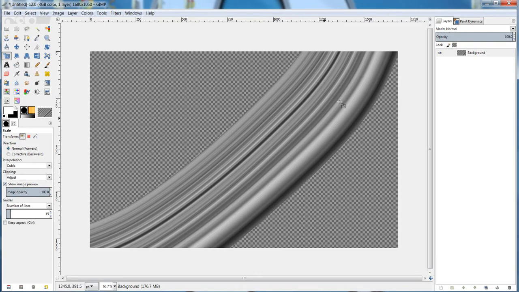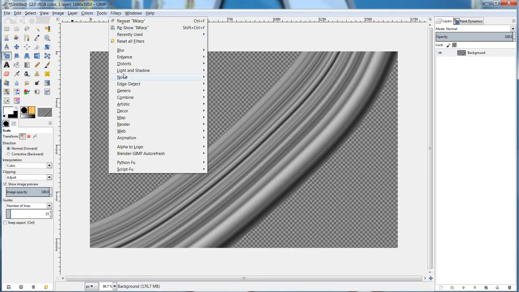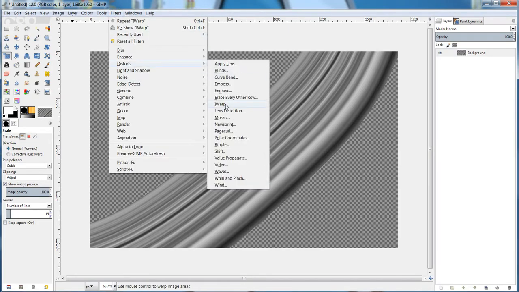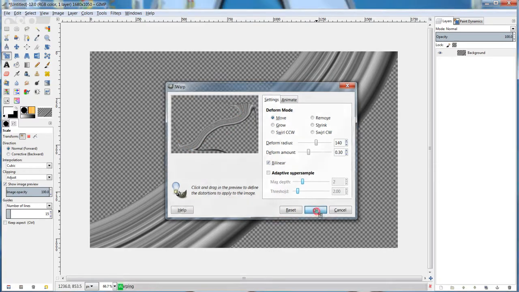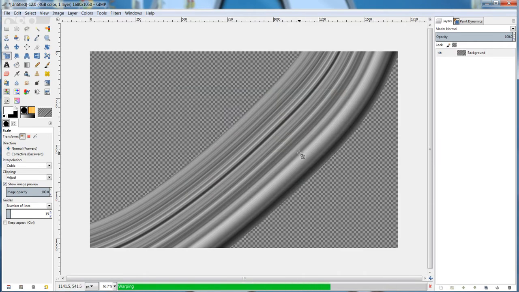And that's a little bit too straight for me. It's not quite what I want. So I'm going to go back into filters and distorts and eye warp again. Now I can pull this down, push that up. Maybe something like that is more like what I like. And click OK. It's a really fun tool to play with.